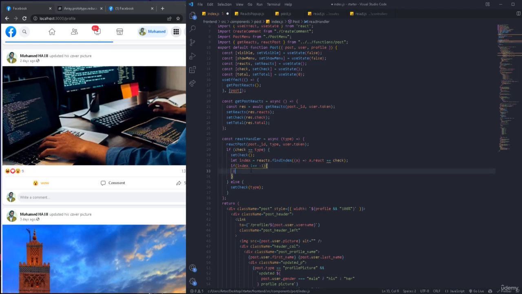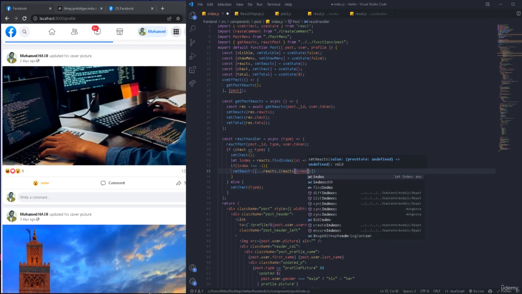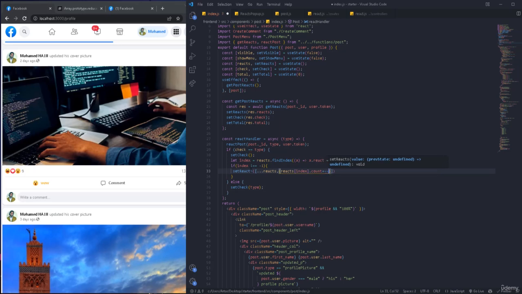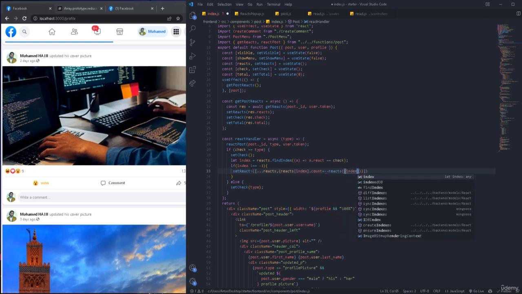All I'm gonna do, go to the setReact, and then the first thing I want to do, which is an array. So you spread the values of the array, and then you look for the element that you want to change, which is gonna be the React, and the index that we got. That's the one that I want to change, and go to the count of it, which is the attribute count, and then minus because it's the same. So I want to remove one from the count. So the React, and then select the one with the index, and then dot count, like that.